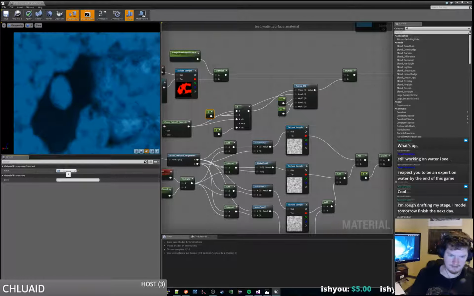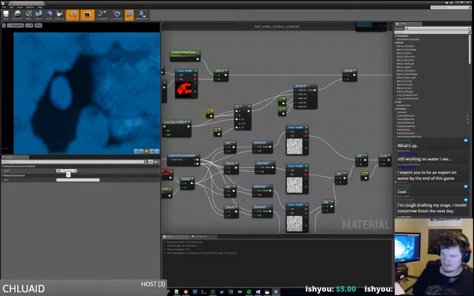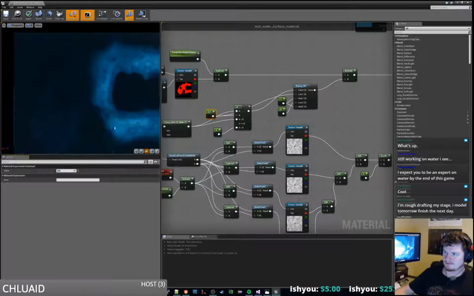You're rough drafting your stage. Sounds like fun. Getting some stuff rolling along.